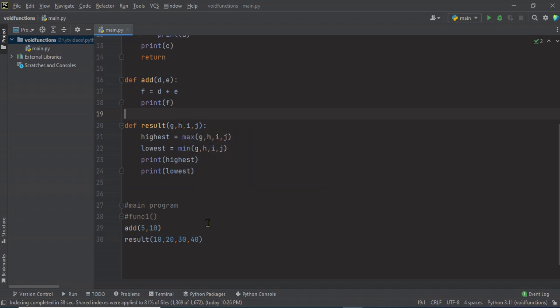We have 4 arguments here, and we have 4 parameters here too: G, H, I, J. Again, you can put any statements here. It could be if statements, it could be loop statements. I just made it simple like this so that you understand how to use, or what to put in, the body of the function.